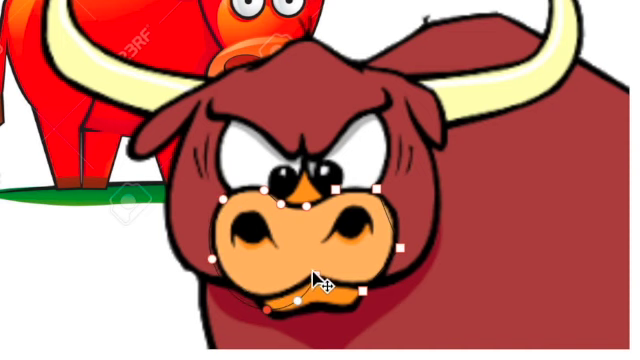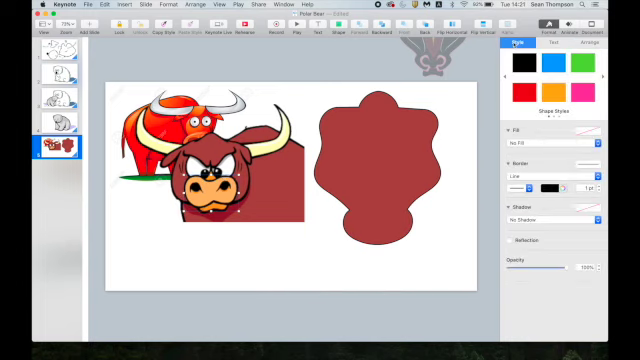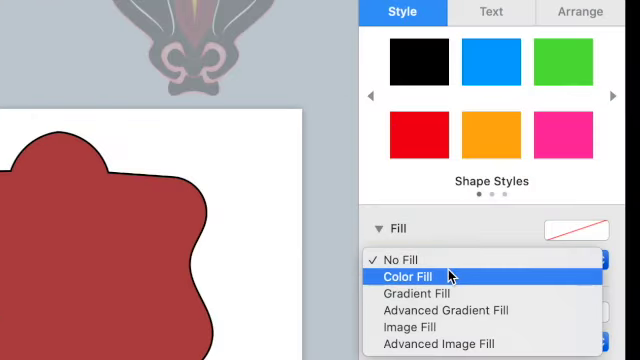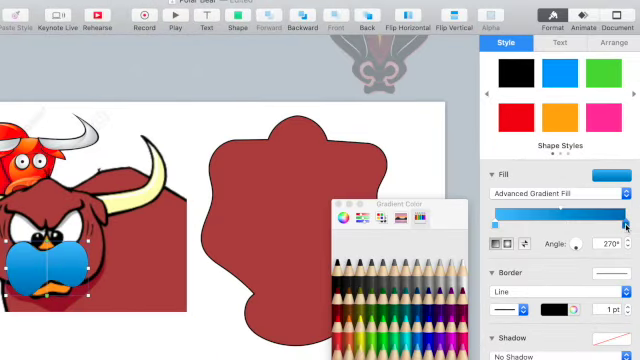No angles whatsoever. Let's finish it off. Color it in and see how that works. No fill. I'm going to go with an advanced gradient fill on this one. And I'm going to tap on the dark spot. And I'm going to grab the orange from over here. And over here, I'm going to make this one white.